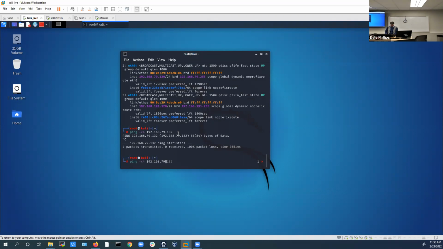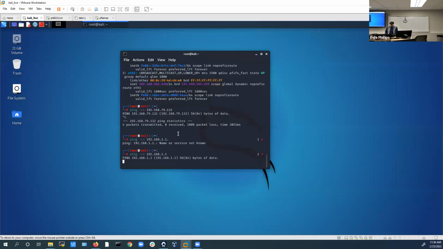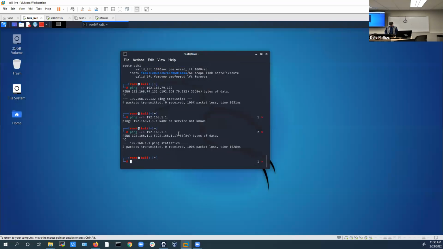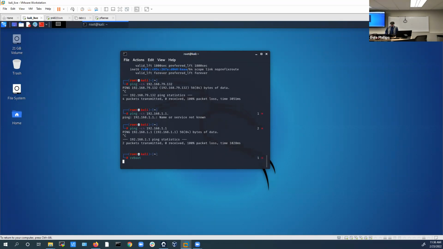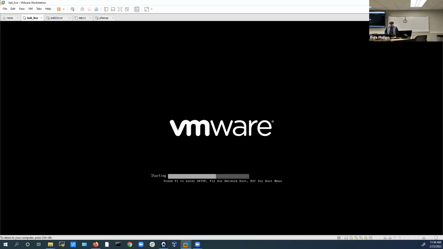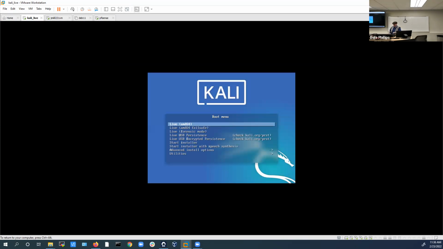Let's try that 1.1 thing, see what happens. Whoops. Can't get there either. I might have to reboot, because sometimes this is like taking a network card out of a running machine and then plugging it back in. It causes problems. So I'm just going to reboot my Kali so it reloads the stack and goes from there.